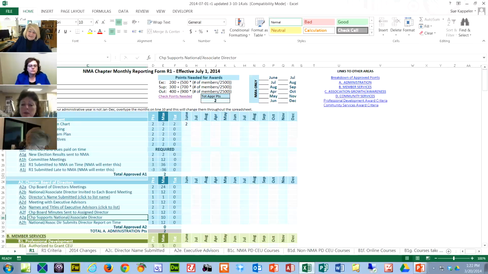Now, the next one is something that I guess we will monitor. This is another new item. There are director reports that national and associate directors are supposed to send to NMA each month. It's supposed to be submitted by the end of the month following the month that they're reporting, just like the R1 is. If that national or associate director submits that report on time, you'll get 1 point each month if you support them. So you get a maximum of 12 points for that.